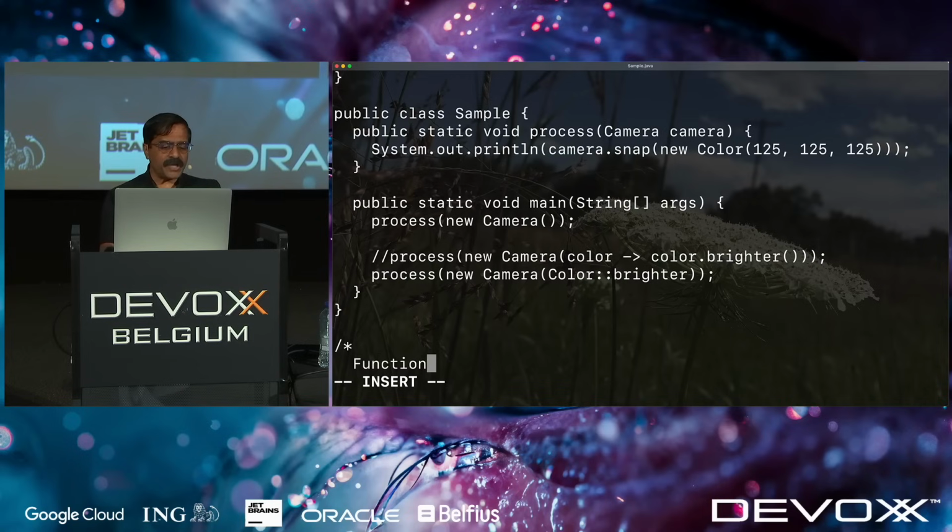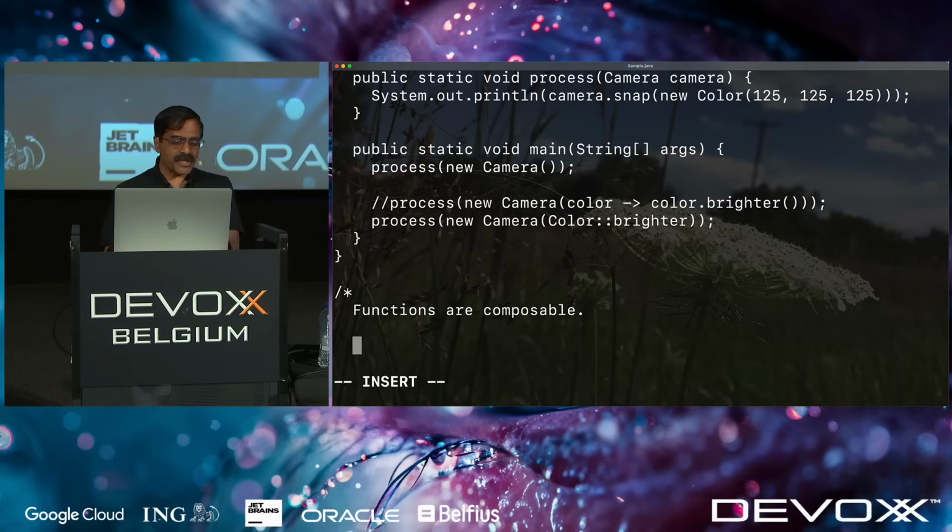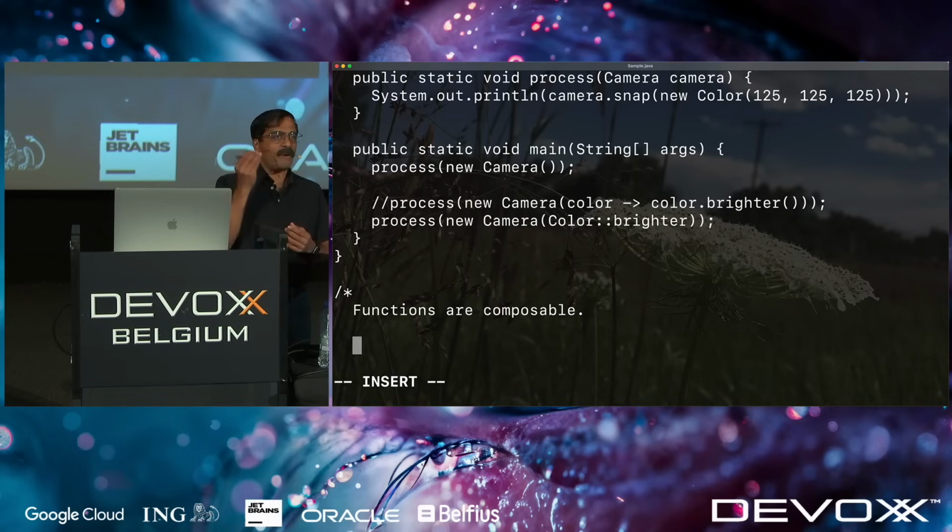So functions are composable. This is one of the nice, interesting things we can do with functional programming as well. So for example, if I were to ask you the question, what is this? And you can say, oh, that's a pen. Sure, we are really good at it as humans. We abstract things out. And you say, that's a pen.